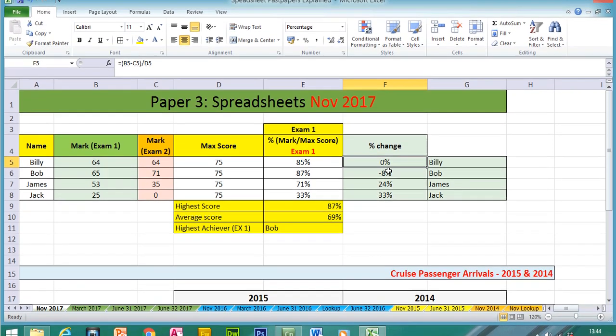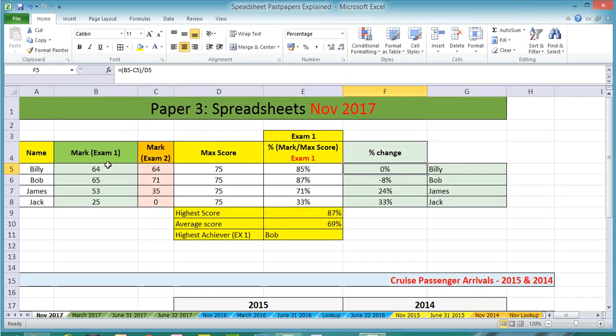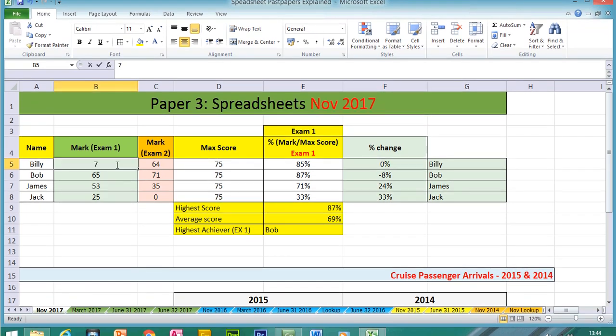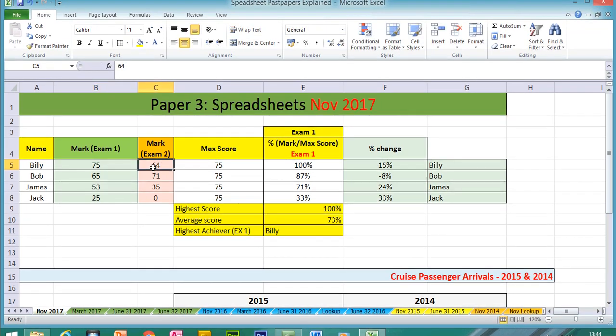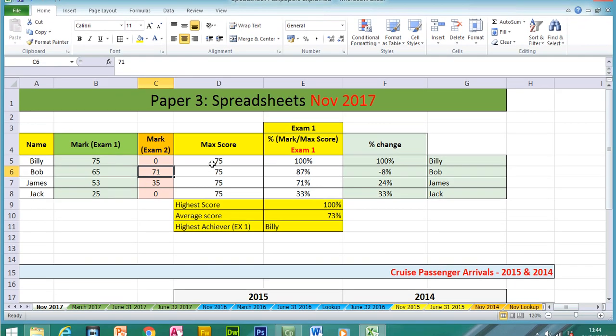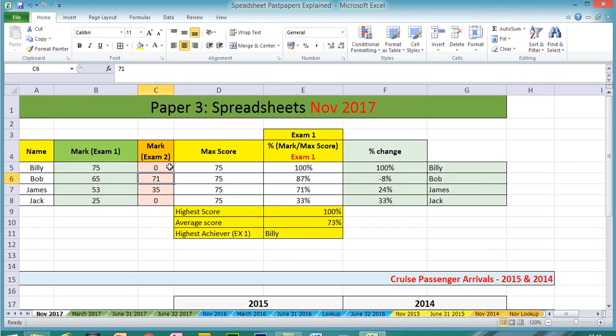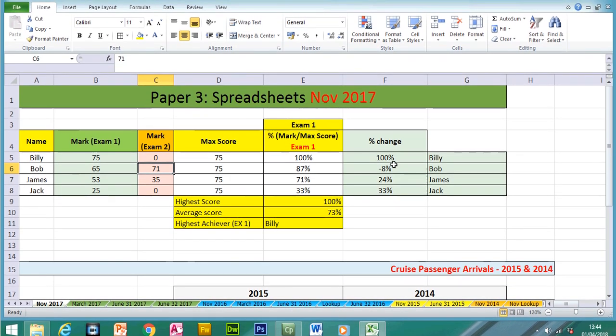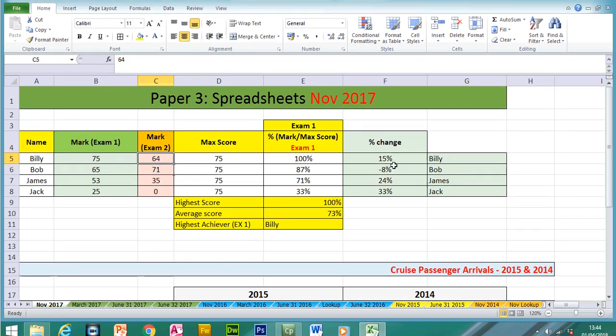So as you can see, we have 0% here because both exam scores are exactly the same. What if I change this to 75 and this grade to 0? You would expect to see a 100% difference. Because in one exam they achieved 100% and in the second exam they achieved 0%, so the difference would be 100%. So let me just press Ctrl Z to go back.